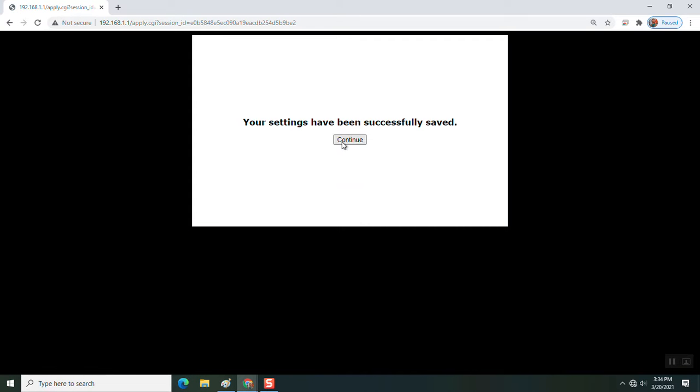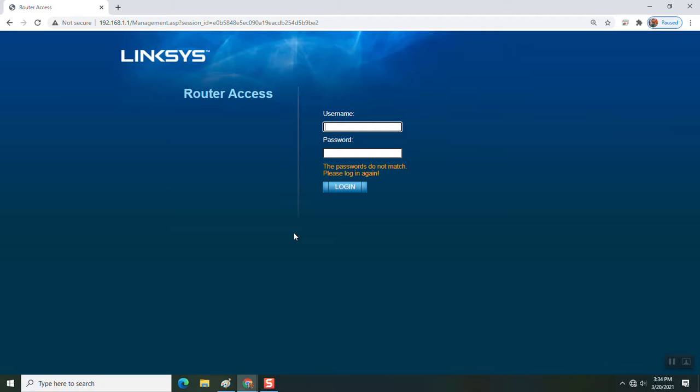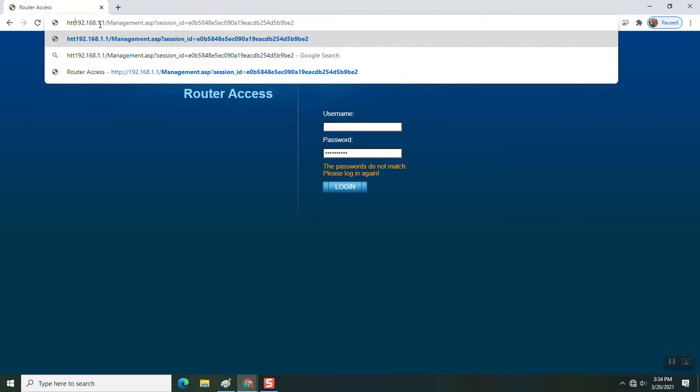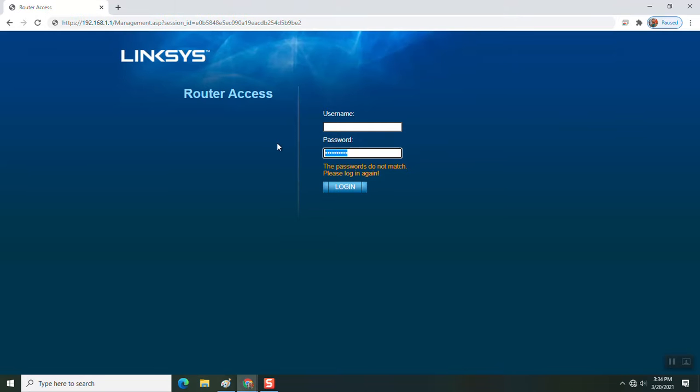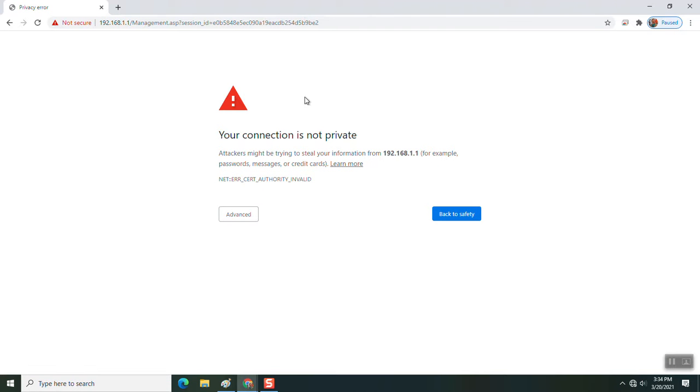At this point, we're going to continue, and it'll say the passwords don't match. We're going to put in our new password. And we want to make sure that this is HTTPS so that it's encrypted. That's really important. So actually, I'm going to take this out here and execute this. The browser is going to squawk.